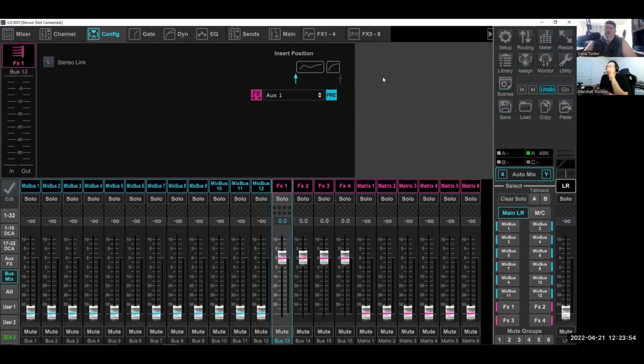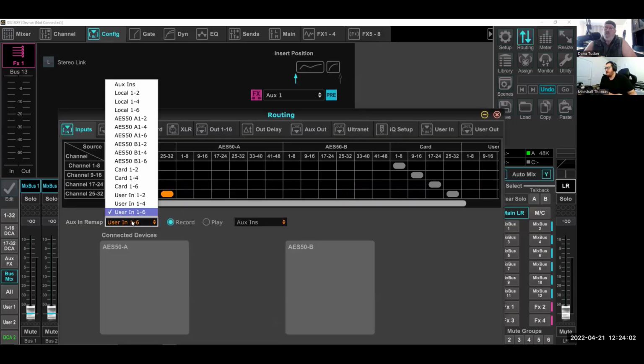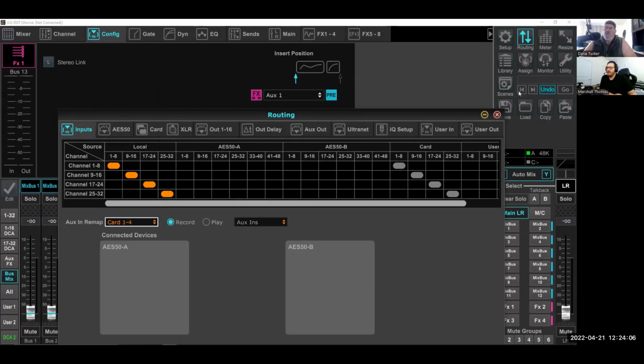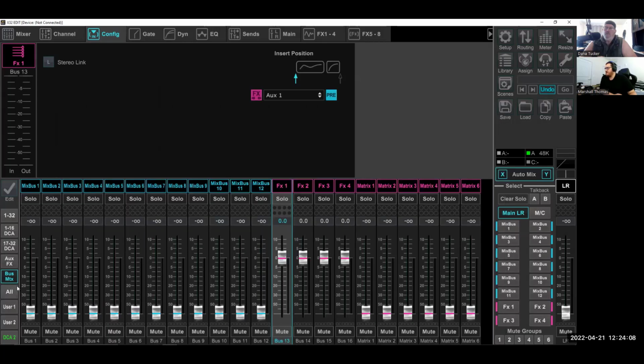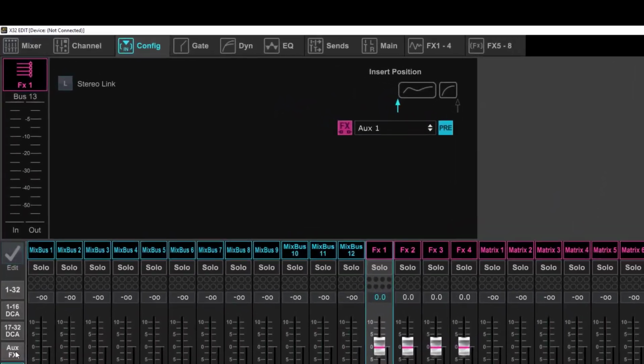So we'll keep it simple. Say you do have an aux that you want to keep for house music. You have 1 through 4 you can use. Then in routing, you would just select card 1 through 4, which you're like, well, won't that still affect 5 and 6?